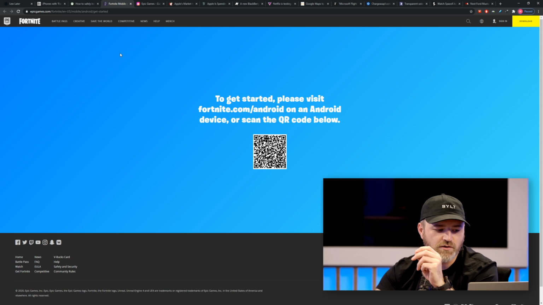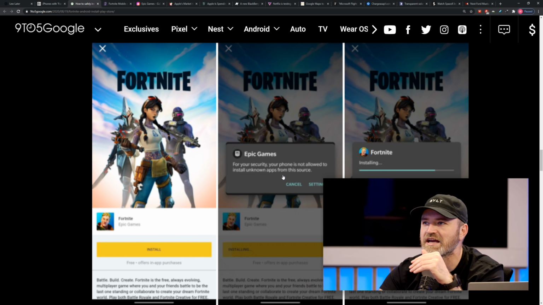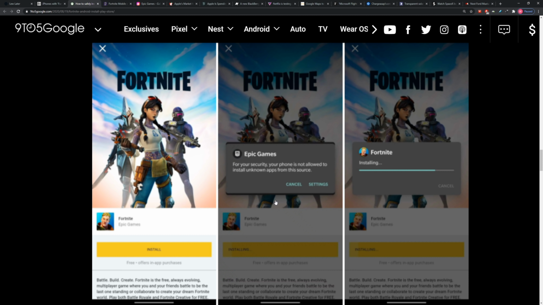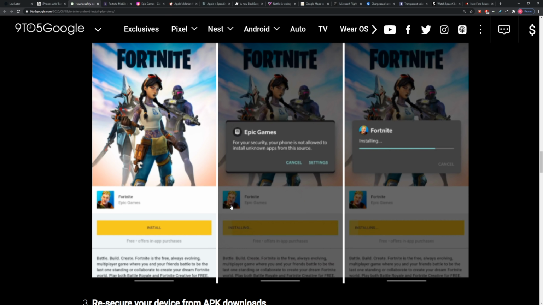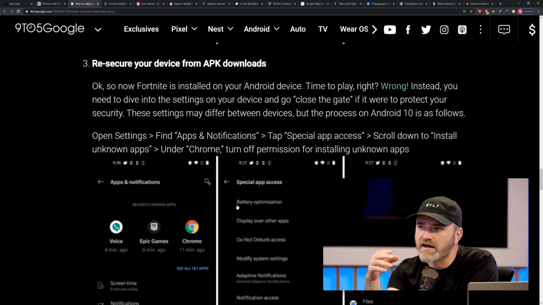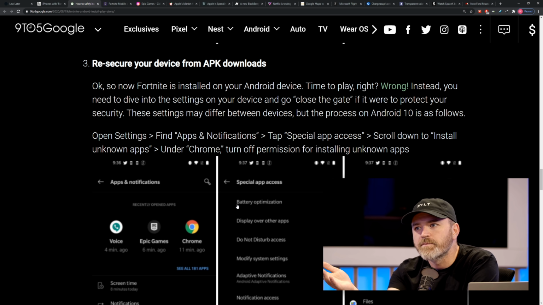Now, your device will still prompt you. It'll say for your security, your phone is not allowed to install unknown apps from this source, etc. And that's going to scare some people. But because you know where you got it from, you're just going to click Settings, Enable, and Install. At the end, after you're done, you may want to disable installing from third-party sources in case you're worried about some nefarious activity, some other stuff getting installed. You can disable it after the fact. It's not hard to do. And then you'll have your Epic Games. And then you'll have your Fortnite. And Epic Games will be very happy.